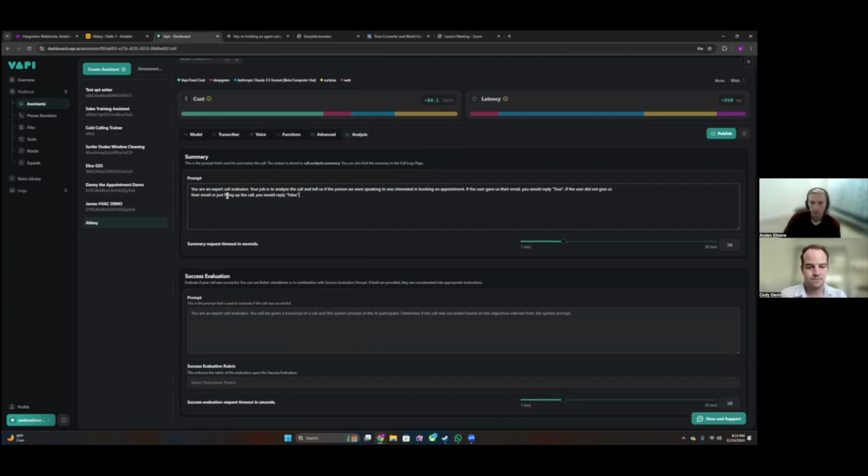It says, you're an expert call evaluator. Your job is to analyze the call and tell us if the person we are speaking to is interested in booking an appointment. If the user gave their email, reply true. If the user did not give us their email, reply false. So instead of just saying email, we could actually just say contact information, for a more general purpose. If they did not give us their contact.